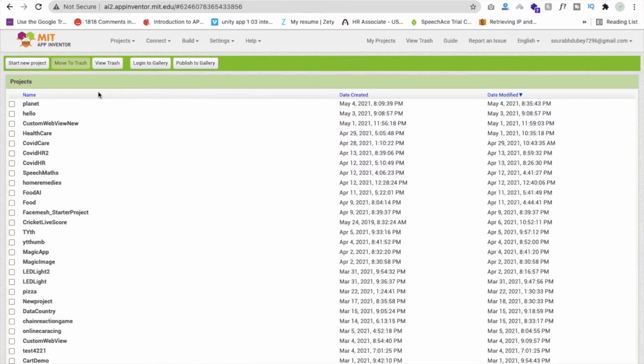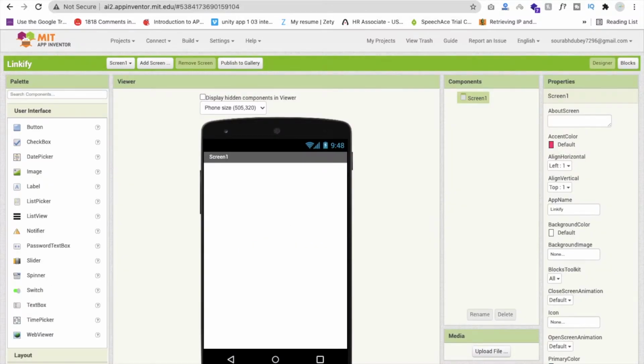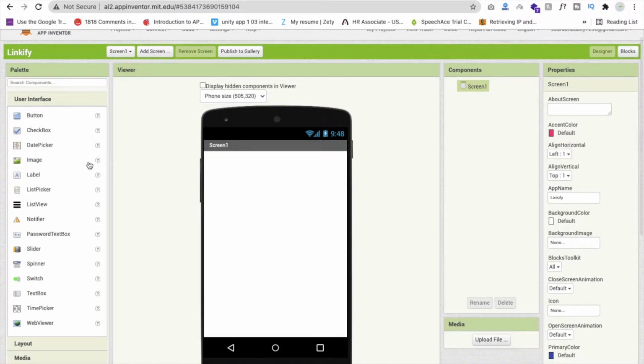So we are using MIT App Inventor here. Click on start new project, and my project name is Linkify App. That's my simple screen, a very simple app. So let me just drag and drop that label.